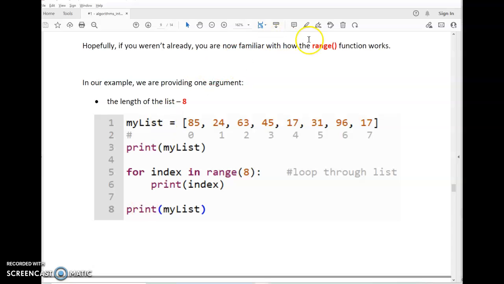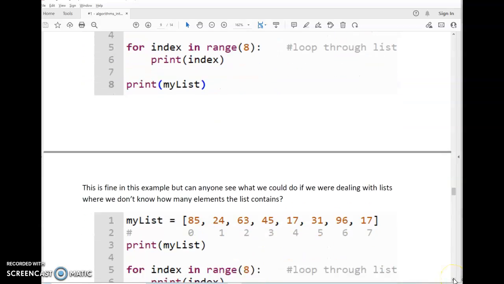So again, if you weren't already, hopefully you're now familiar with how the range function works. In our example, we're providing one argument, the length of the list, which is 8. So 1, 2, 3, 4, 5, 6, 7, 8, of course meaning that it will start at 0, go up to, but not include the 8, so we'll go up as far as 7, and therefore we've got our 8 iterations there, which are going to play perfectly into our hands.